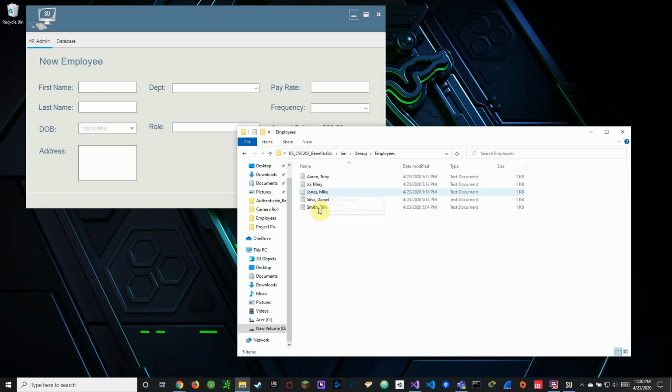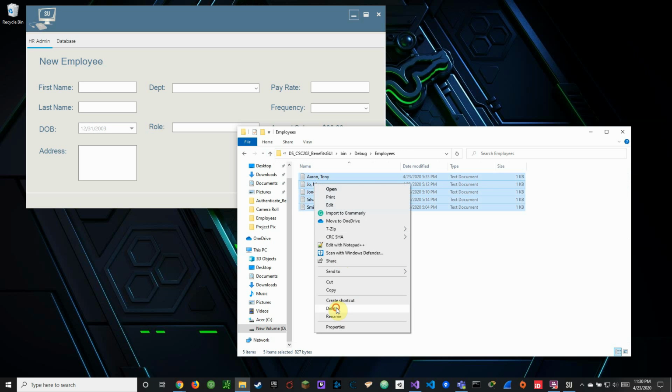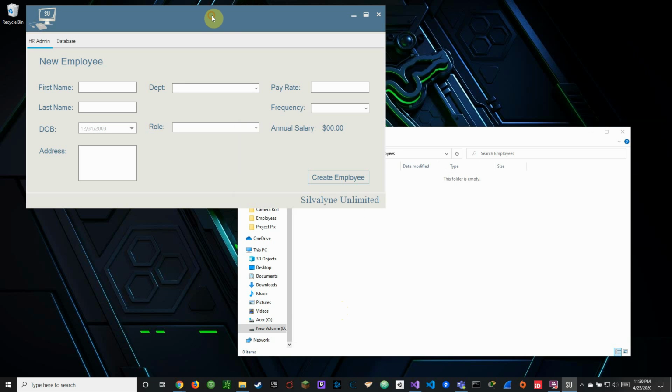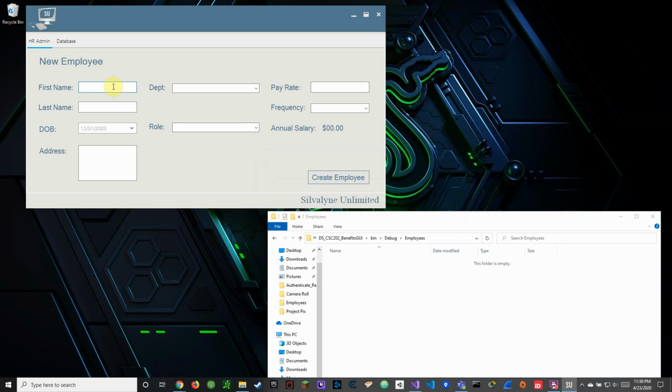And the employees folder, well, I have some entries in there already. Let me go ahead and get rid of those. Those will be generated from this form here. And of course, I've added error checking here as well. I'm in IT, Tech 2. I set that field to automatically convert to a currency value when the focus leaves that box.